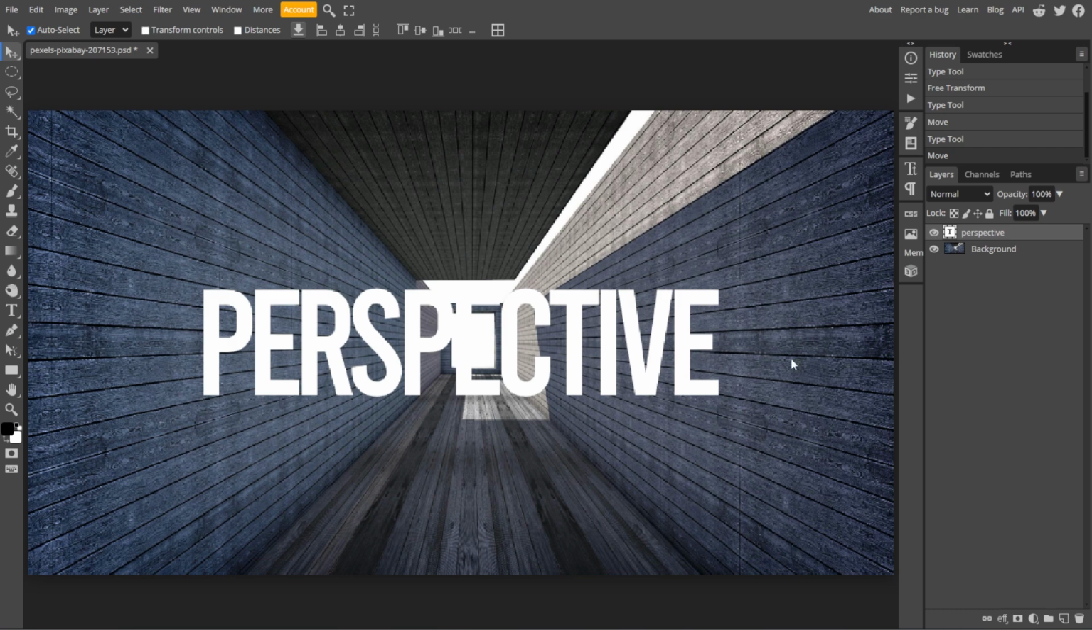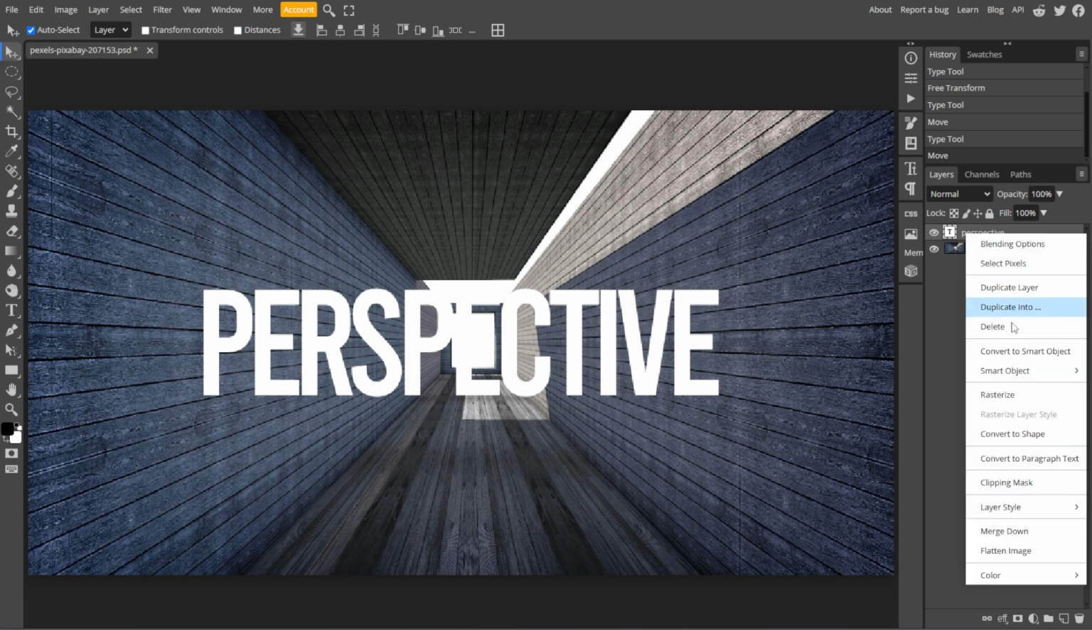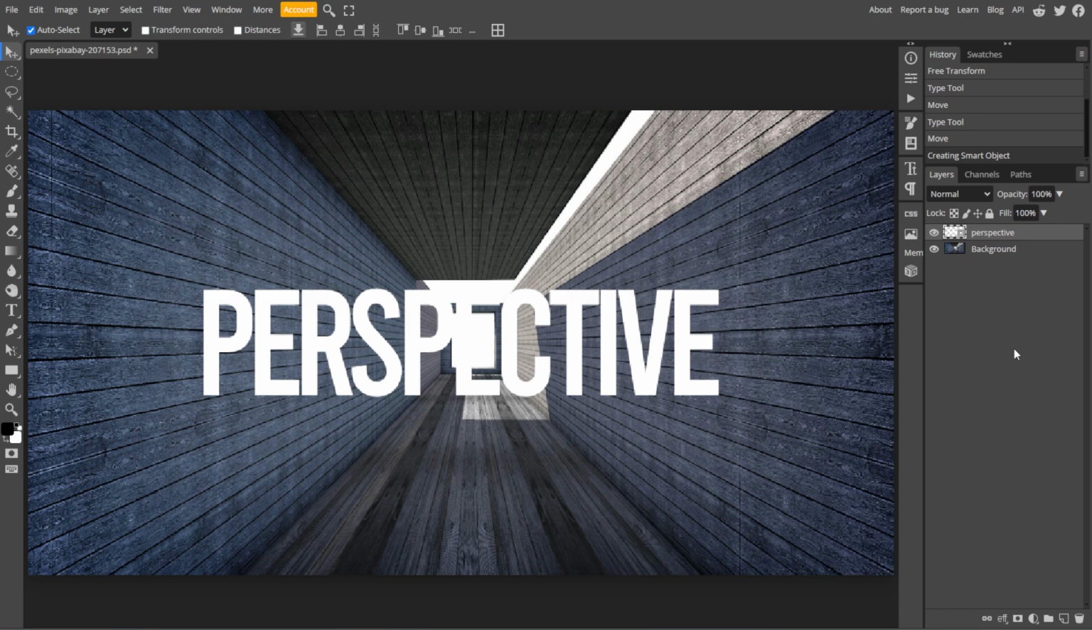Now select your object or text layer in the Layers panel. Then right-click the layer and choose Convert to Smart Object. This ensures the quality of the object is preserved during transformations.